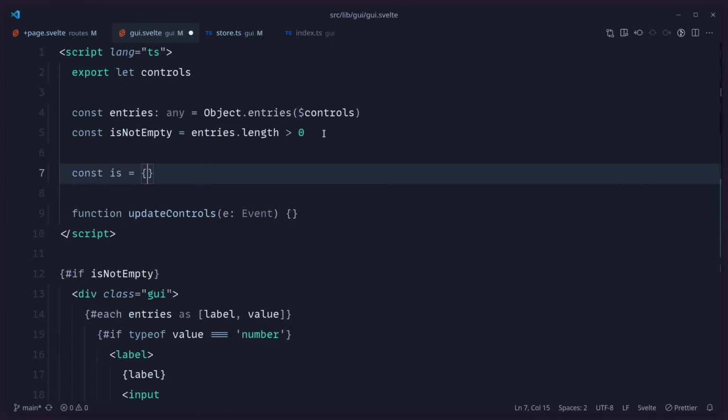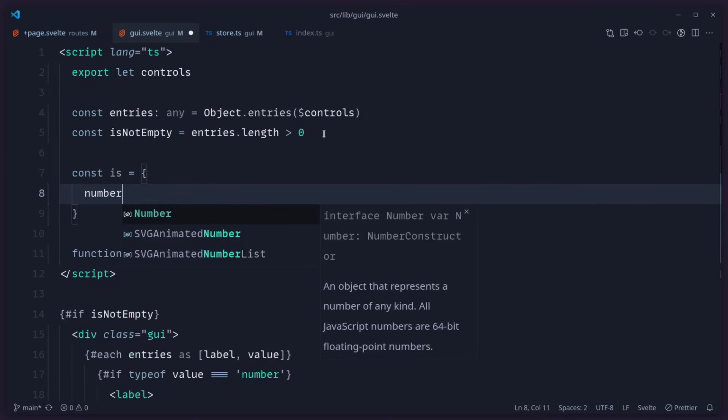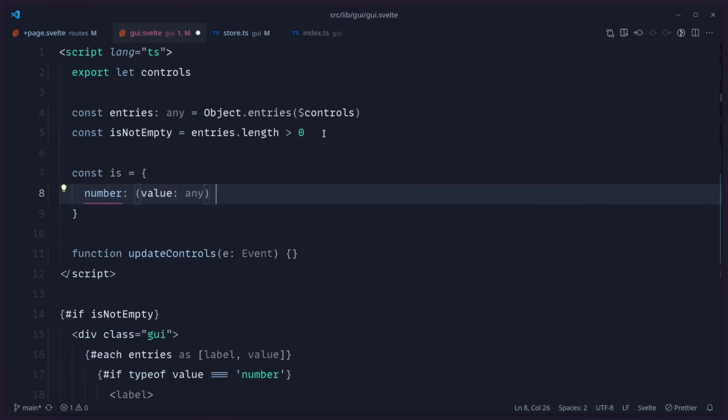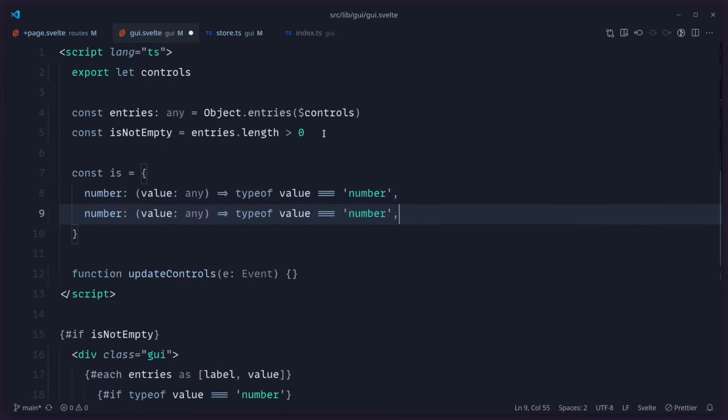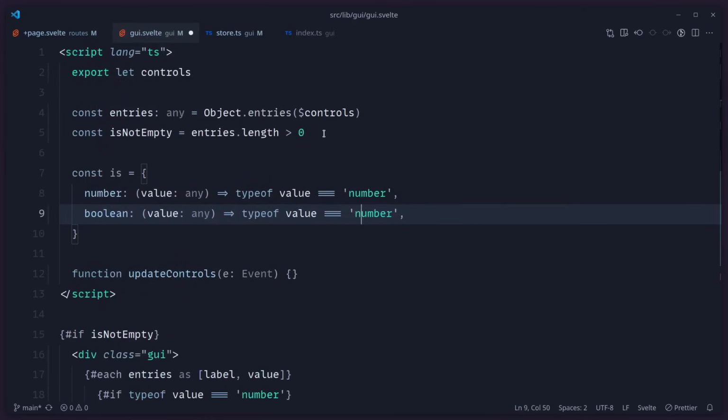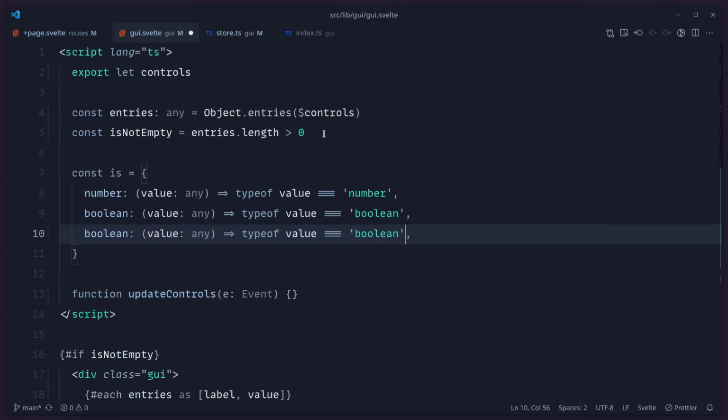And how beautiful is this, friends? So we can, for example, say number. So this is going to be the first function. It's going to take in a value. It's going to be of type any, and then we can do the same thing. Type of value equals number. And now we can just copy this over. So now we can do the same thing for the boolean. And we can say type of value equals boolean. Let's do one for the text.